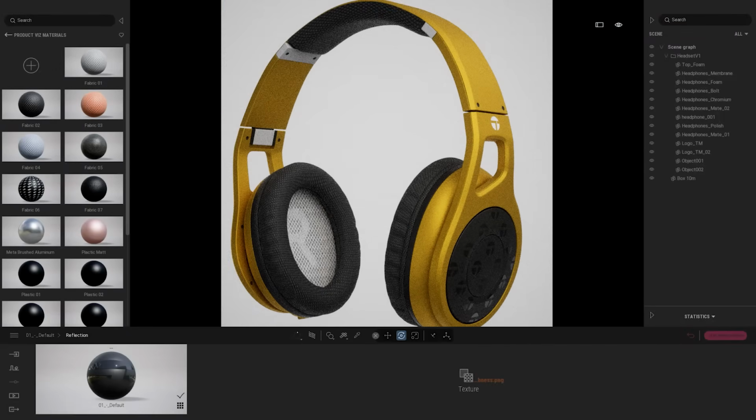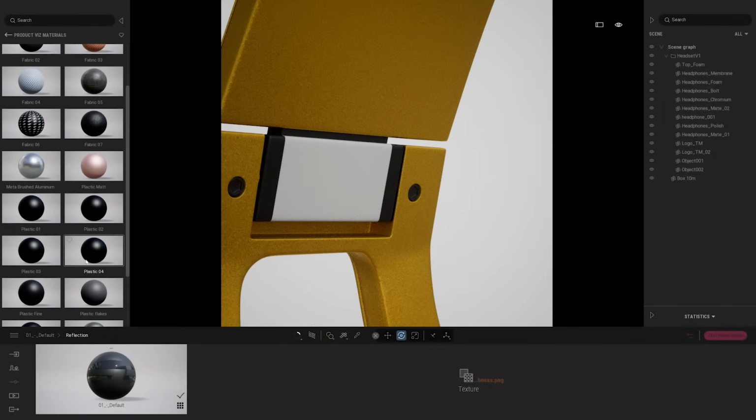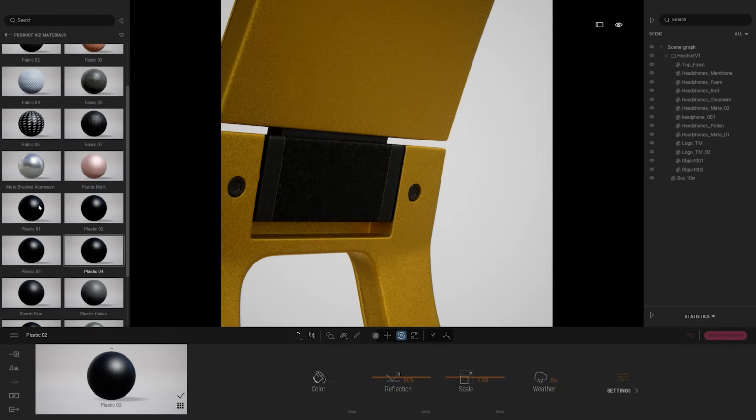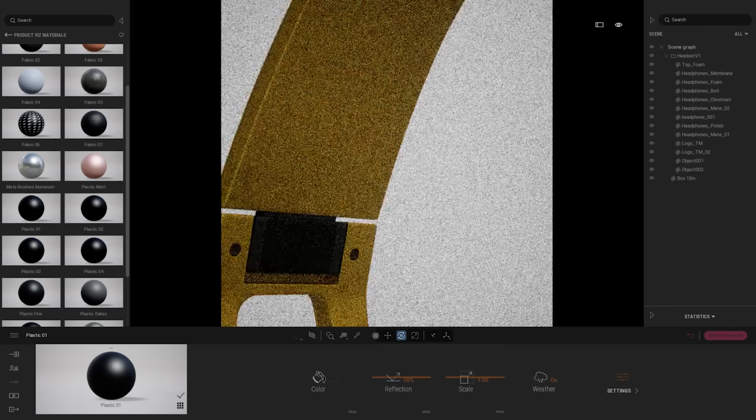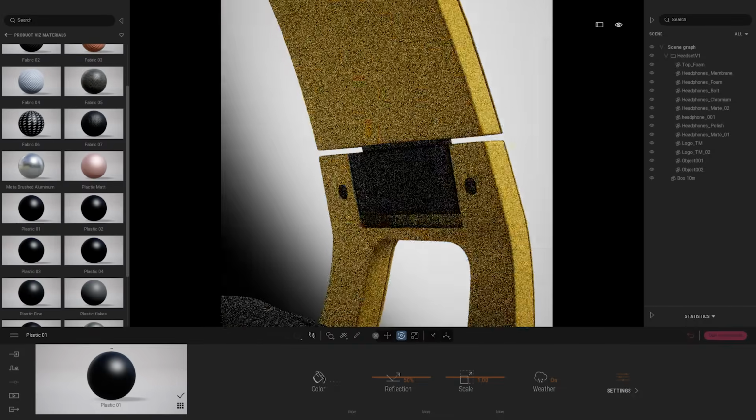What else can we do on that headset? Maybe have a nice grainy plastic over here, so I'm going to maybe use that one. Or let's have a look at that one. Yeah, that one looks pretty cool, even though we don't see it really well right now.